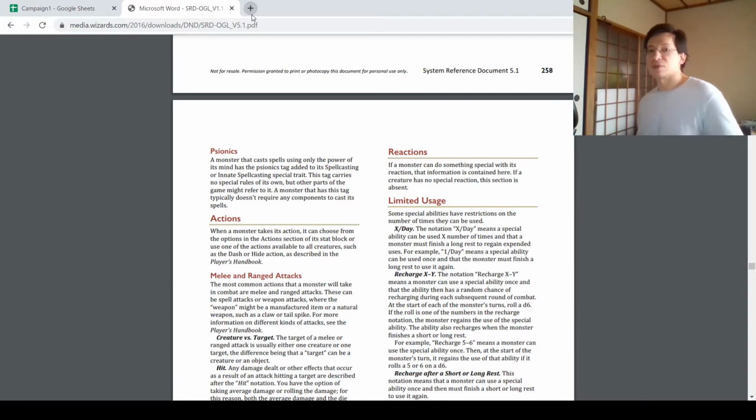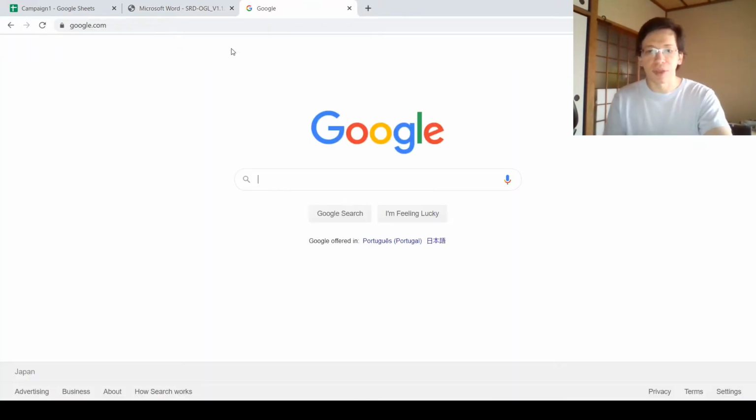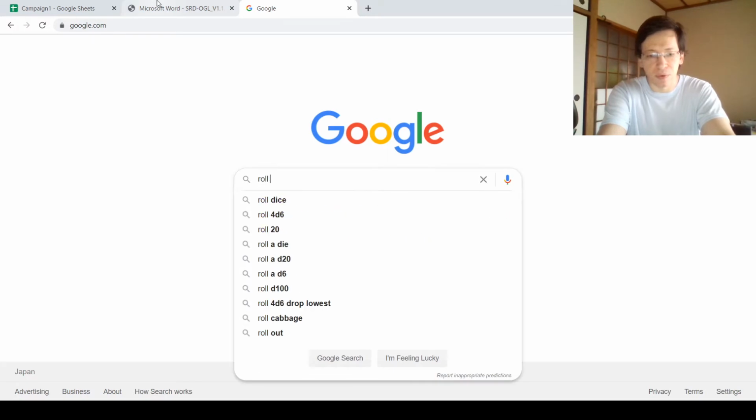How would you do? Well, if you are on a computer, you can just go to Google and type roll a D20, for instance. Roll D20.